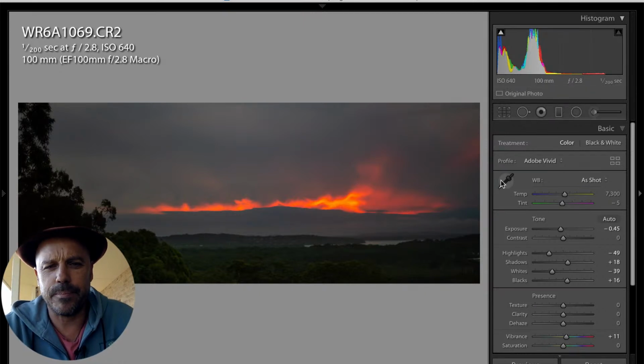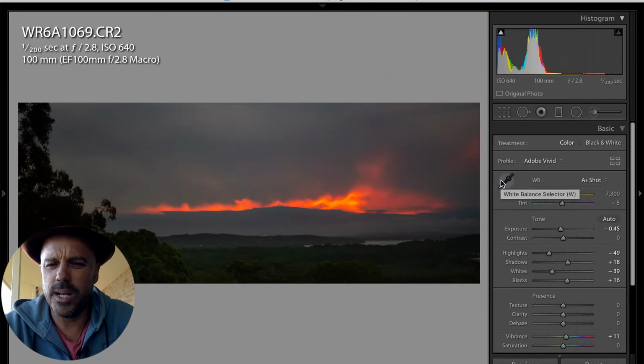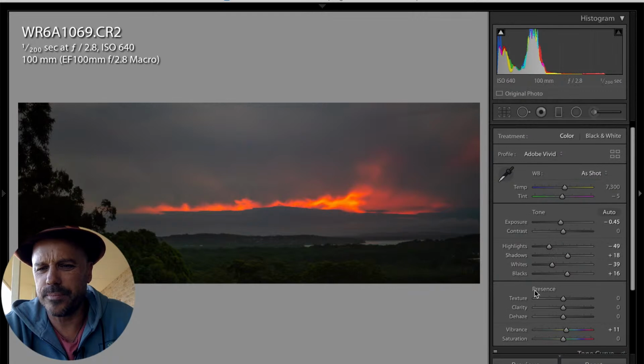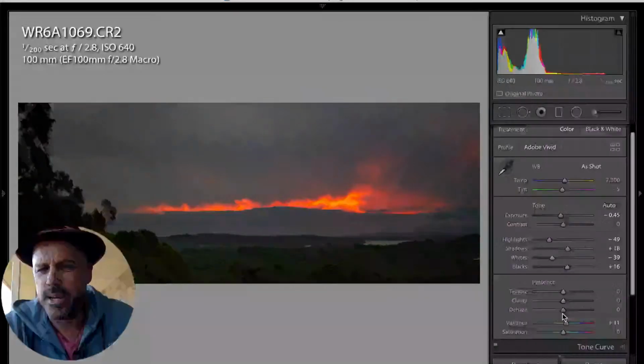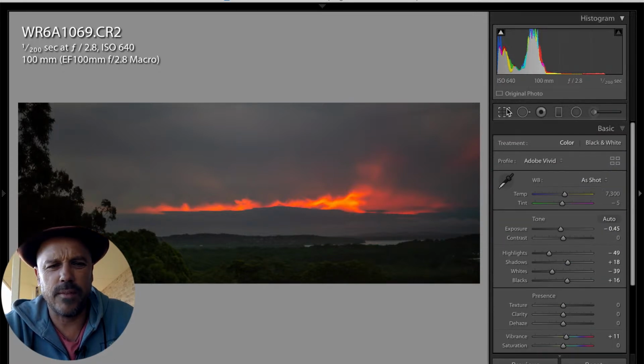Actually, if I hit the backspace, there's the before image. Here's the before shot. This is straight off the camera, and there's the after. So really, all I did was bring down the exposure a little bit by half a stop. I brought down the highlights a little bit, and I cranked up the vibrance just by 11. Not too much else, and I think I've cropped this image.